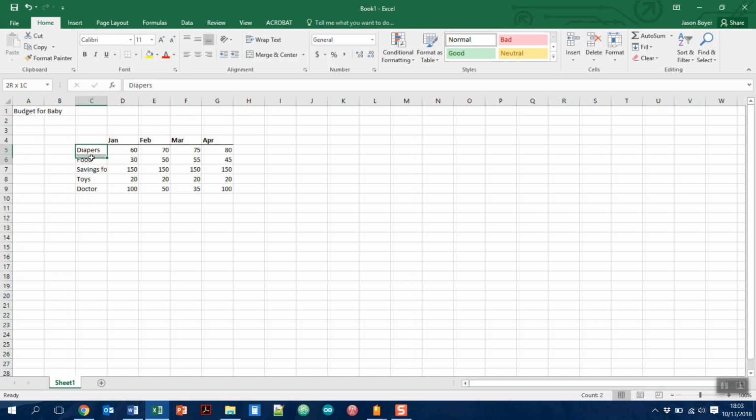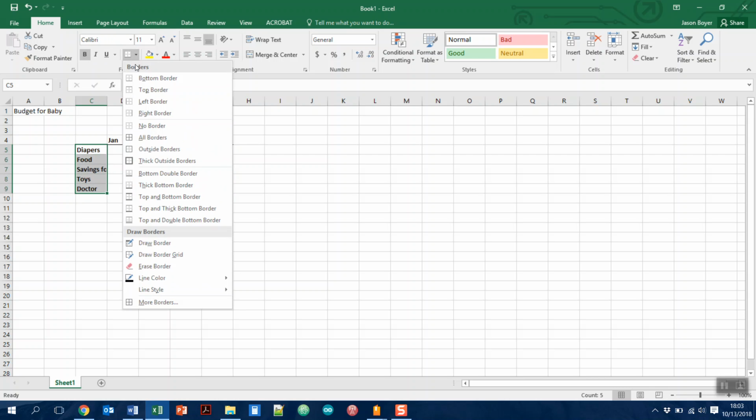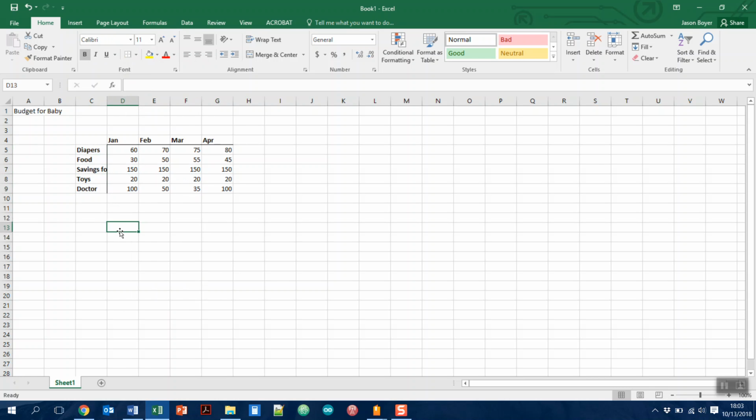I can do the same thing right here too. I can highlight those, make those bold, and I can come down to the border selector and select the right border, and there I have some basic borders.